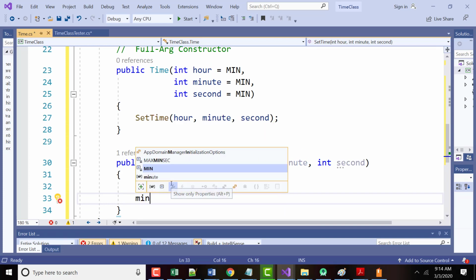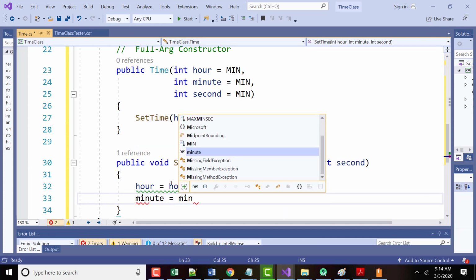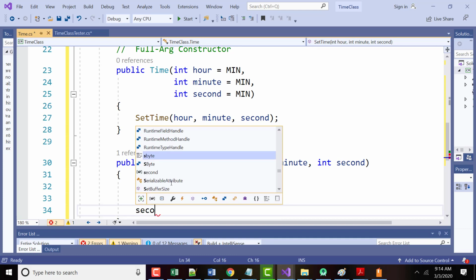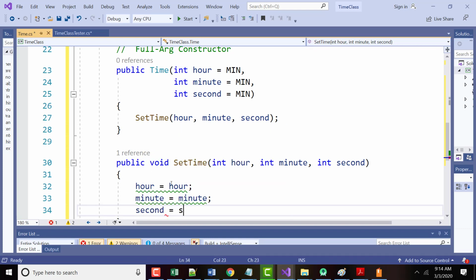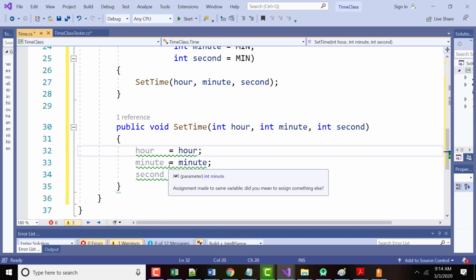Minute equals minute. Second equals second. Now, that looks a little weird. In just a minute, we're going to write those getters and setters. Did you hear me? So we're going to have a capital H for hour, a capital M for minute, and a capital S for second.